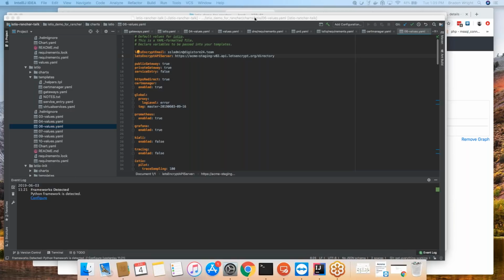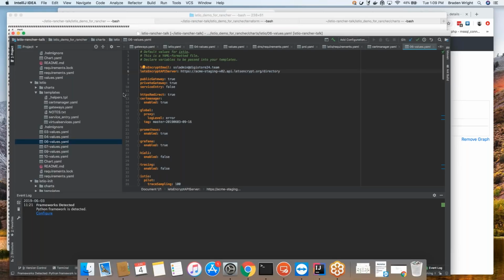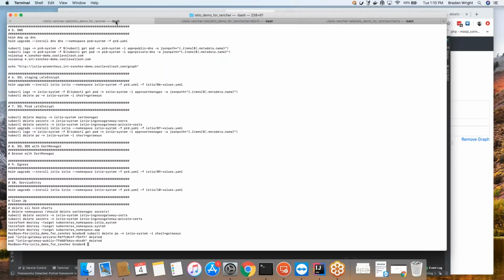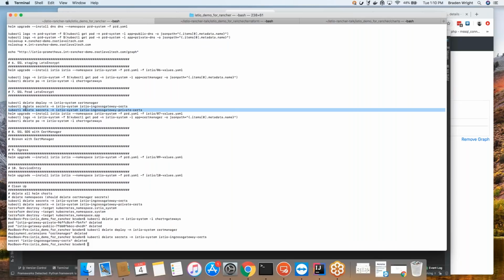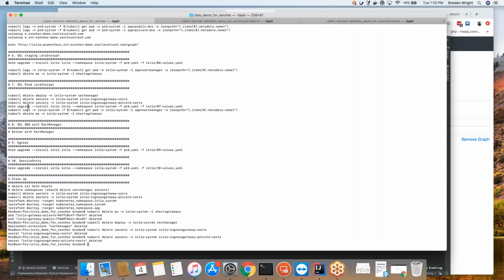All right, so at this point, we've tested this, we feel pretty good about it. So let's go ahead and move to using our actual production LetsEncrypt server. So got to do a little cleanup to make that happen. So I'm going to delete the actual cert manager that's running the deployment. So now no pod will be there and it's not going to publish new secrets. I'm going to go ahead and delete the two different secrets that it had created, one for the public and one for the private gateway. And then I'm going to go ahead and upgrade or run with the new values file here.